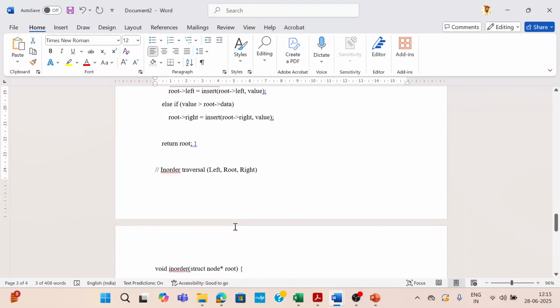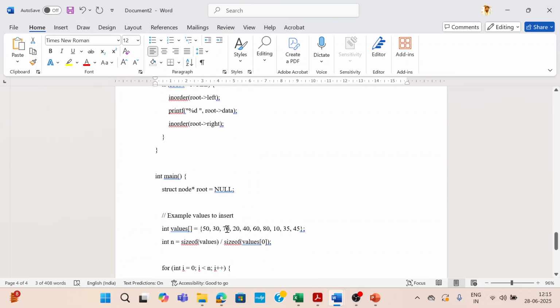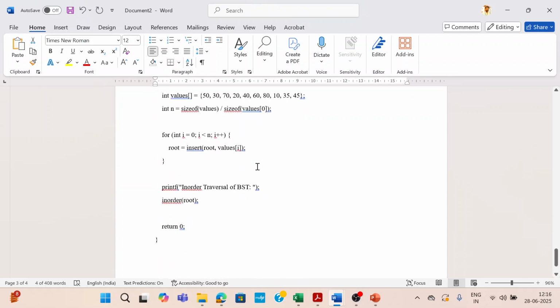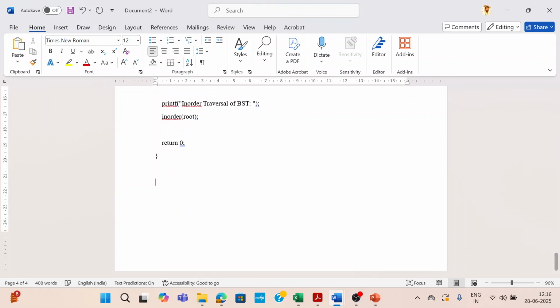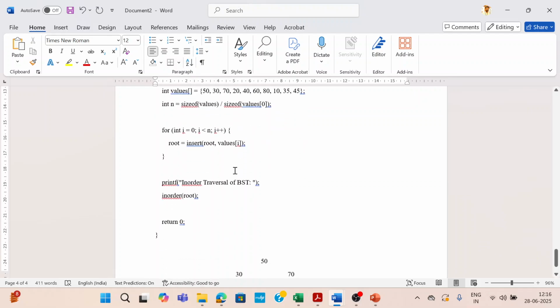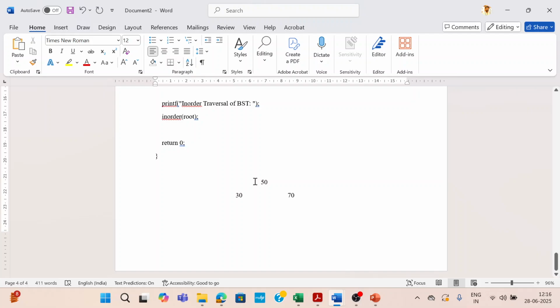Now the next value, 70, is higher than the root node, so it will go to the right of the root. So now the nodes are 50, then 30, then 70. Next value is 20.